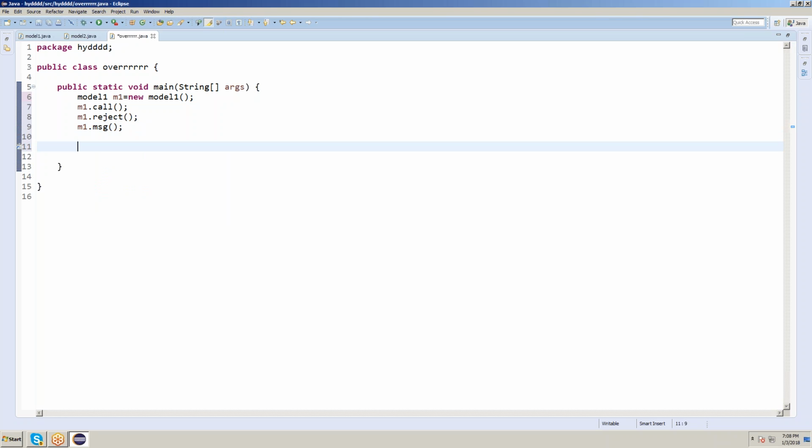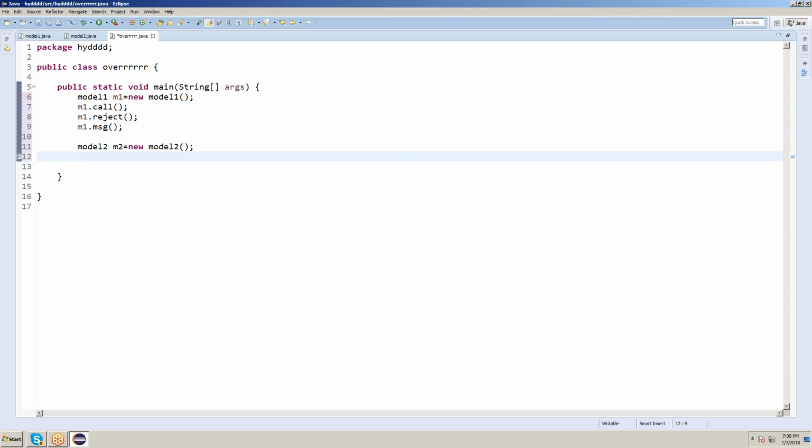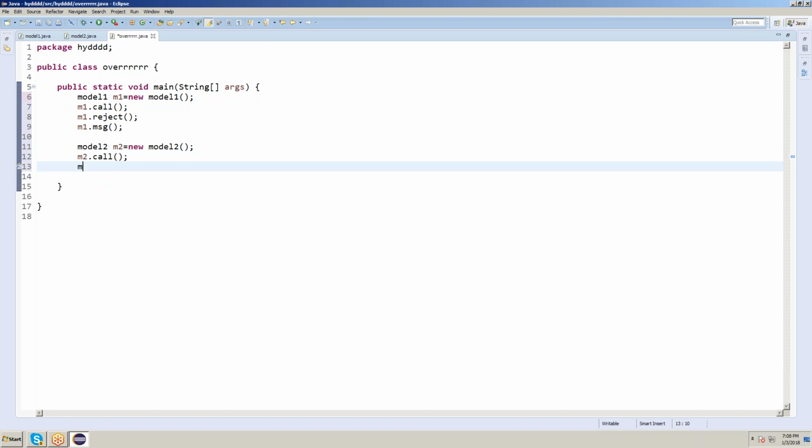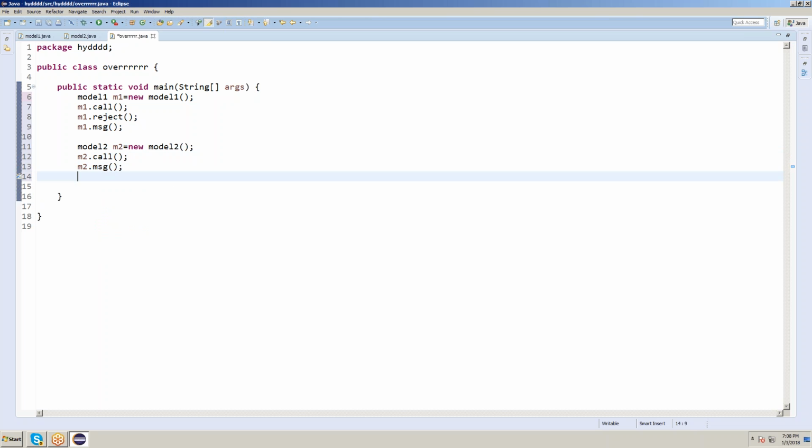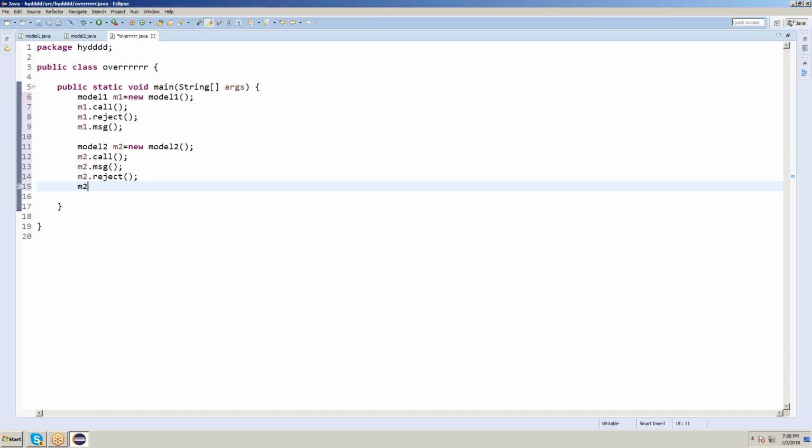I want to call the Model2 functions. Model2 m2 equal to new Model2. m2.call, m2.message, m2.reject, m2.WhatsApp.